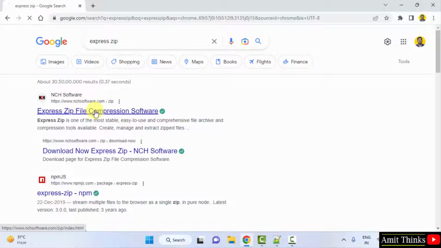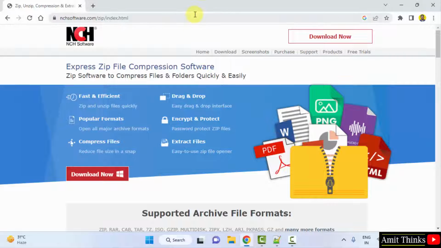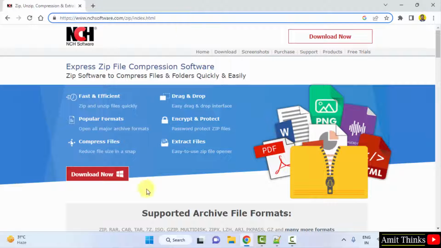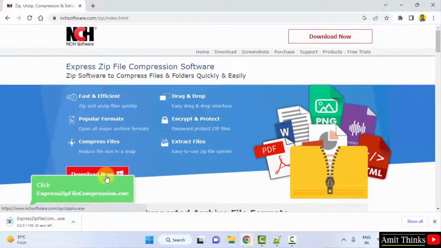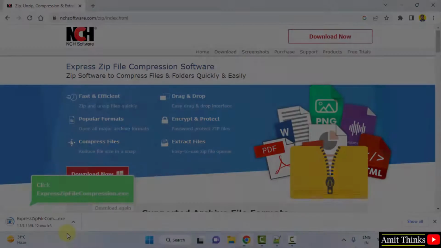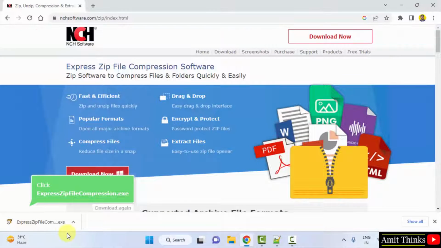Here it is. Click on it. Here is the official website. Okay, now you can directly click on download to download it. The exe file is only 3 MB. Let's wait. Now double click on the exe file, minimize.